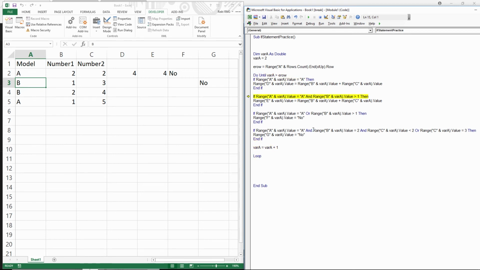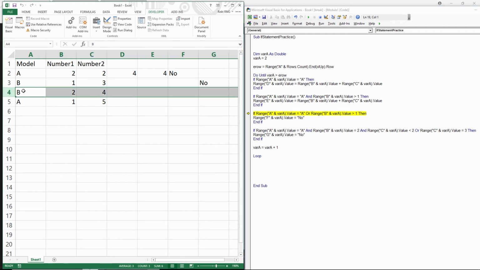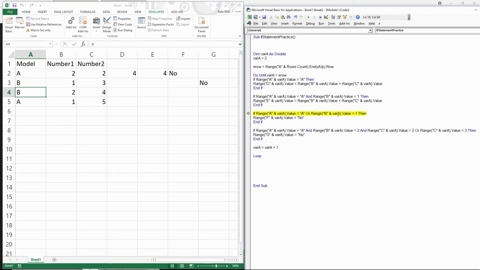This one's different because right now we're on row 4. We're on this row right here. So if range A4 equals A or B4 is greater than 1, obviously A4 doesn't equal A, it just equals B. That's not true. But the other side of this OR is true. B4 is greater than 1. So it's going to execute that. It's going to put no there.